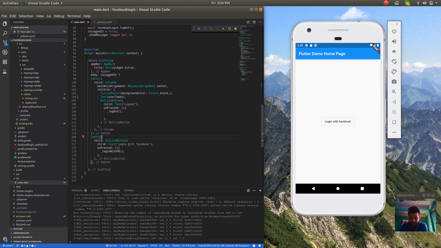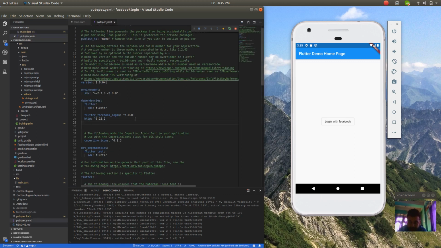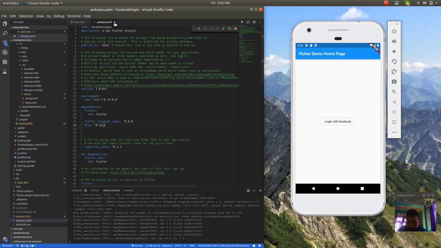Okay. Now let me tell you from the start what you have to do to get the packages. In pubspec.yaml, go and import these two packages. Use these two packages: flutter_facebook_login, its version is this, and http, for connecting Facebook in this app.